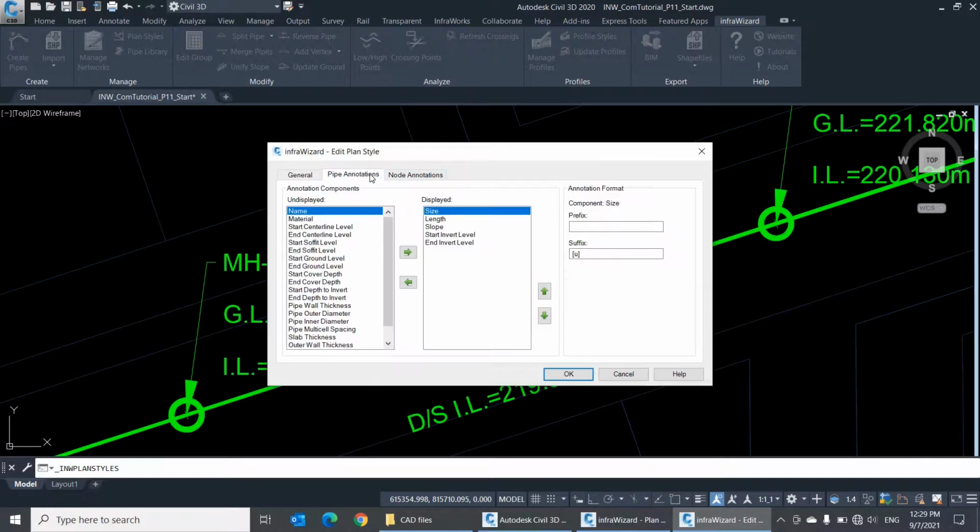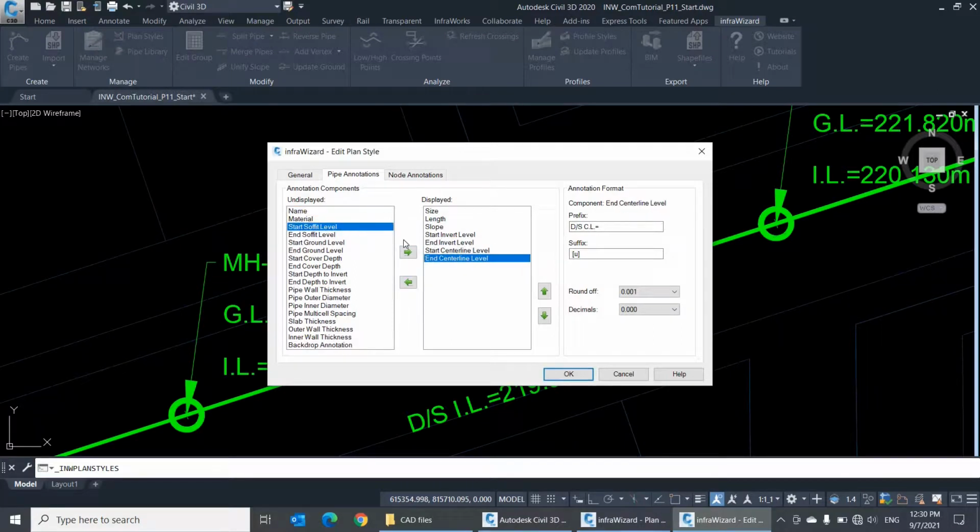Now we reach the Pipe Annotation tab. You have here two lists of annotation components, one for the available components that are currently undisplayed, and the other is for the currently displayed components. Each component represents a certain property of the pipe element, like start invert, end invert, length, slope, etc. You can move components between the two lists using these arrows or by double-clicking the component name. And using the up and down arrows, you can rearrange the order of the displayed components. Selecting any component in the list of displayed annotations allows you to set its format through this panel. You can set a prefix and a suffix to be displayed with the annotation value, and here you can modify the numerical format of the text.